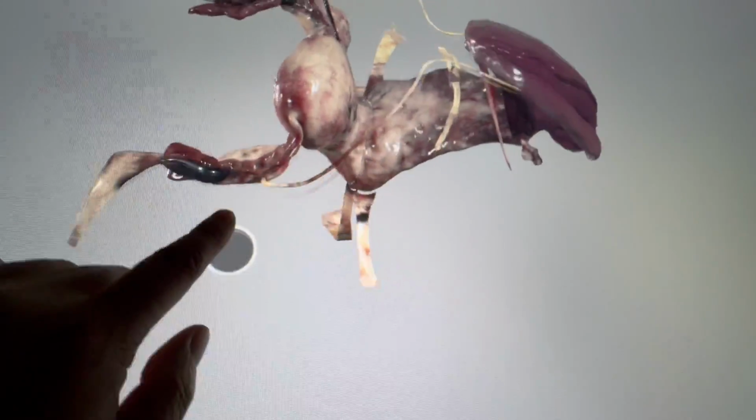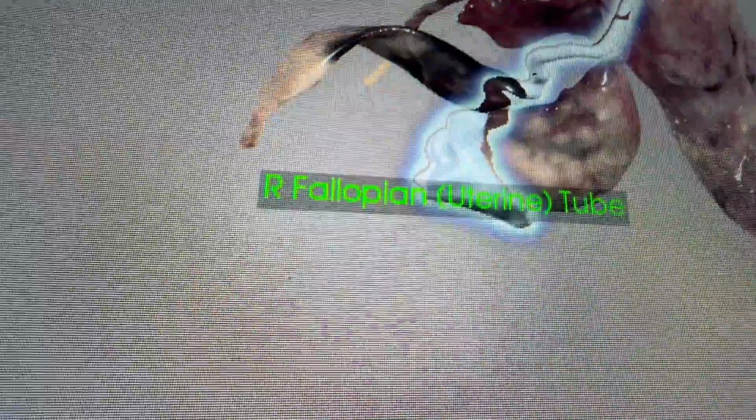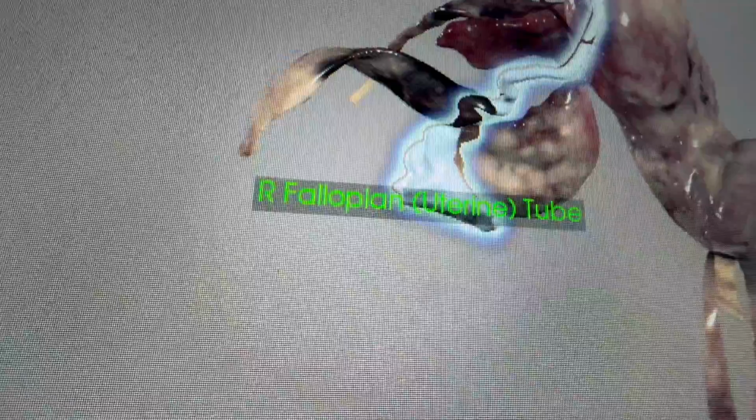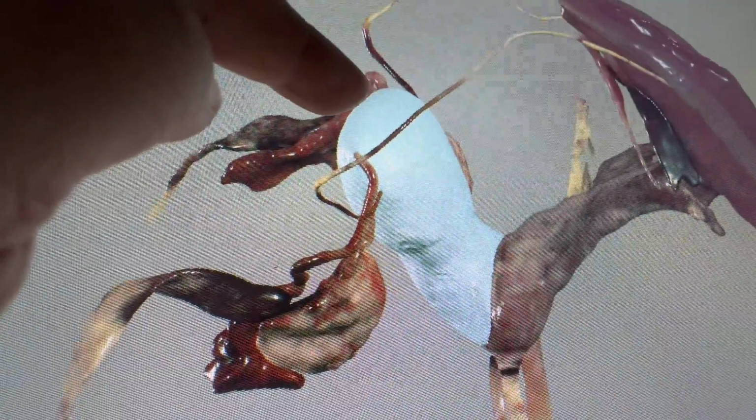So now that we see the fallopian tubes, do you see the expanded end of the fallopian tubes? This part right here, that's the infundibulum. That is the location of fertilization. Ovaries, of course, here, and the uterus here. The uterus has three main parts. On the very top part is the fundus. The main section is called the corpus or body.